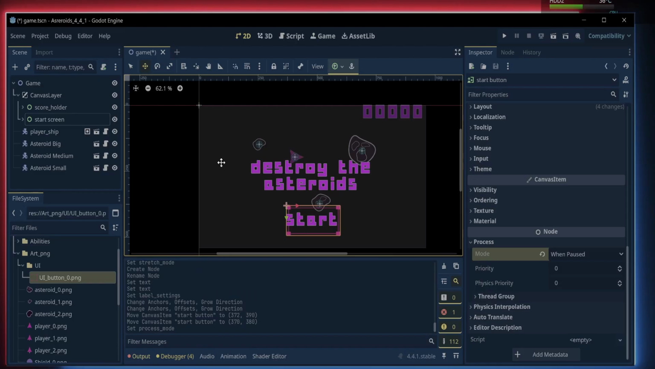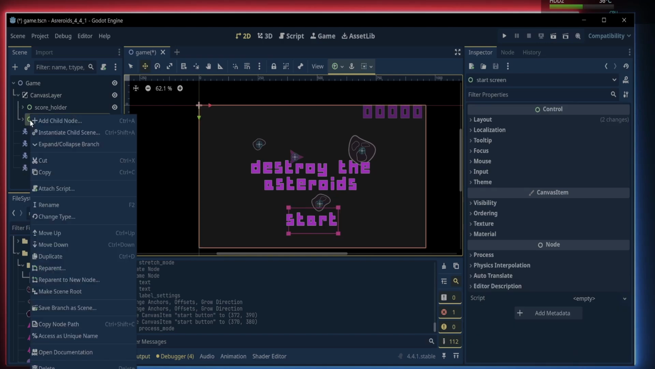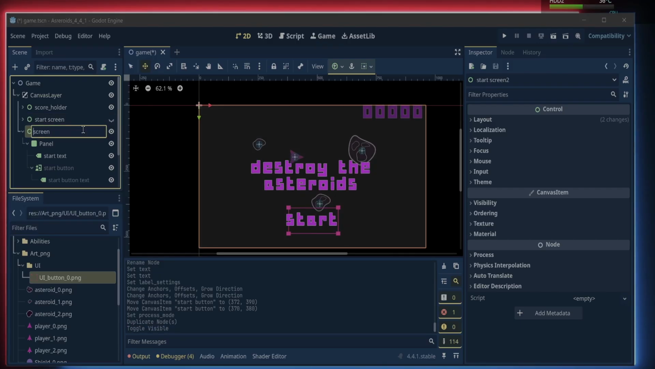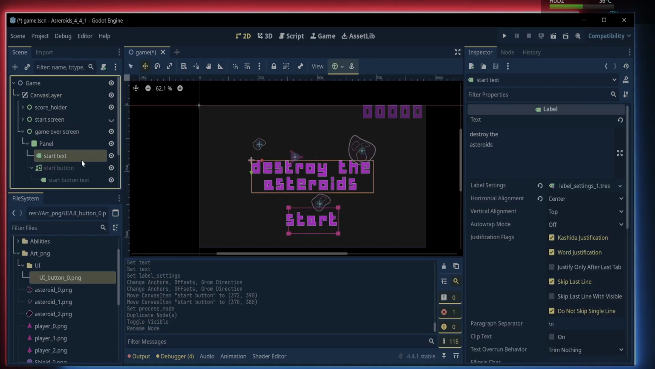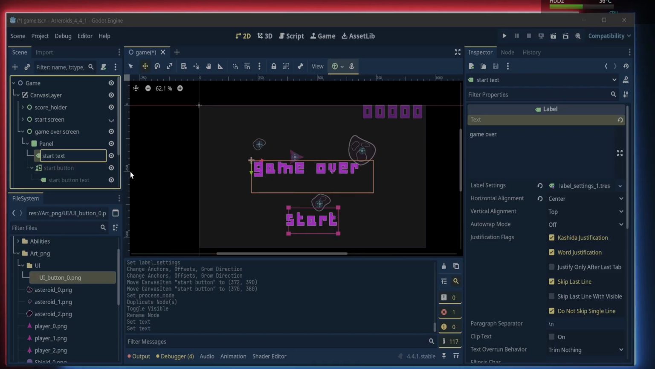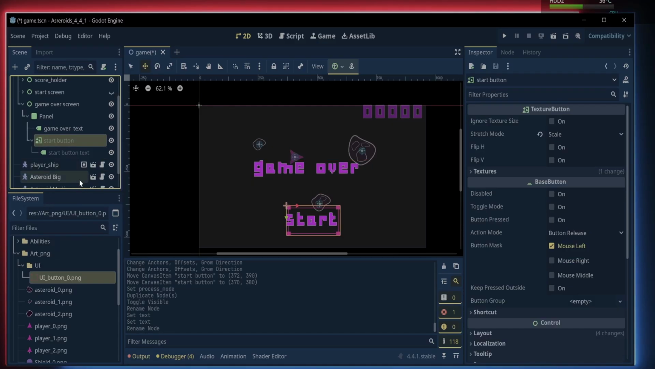The easiest way to make the Game Over screen will be to duplicate the start screen and make some minor changes. To do this, we right-click, choose Duplicate, and for now, let's hide the start screen. Now we can rename the control node to Game Over. Change the start text to Game Over. Rename the label to Game Over Text. And change the start button to Game Over button.